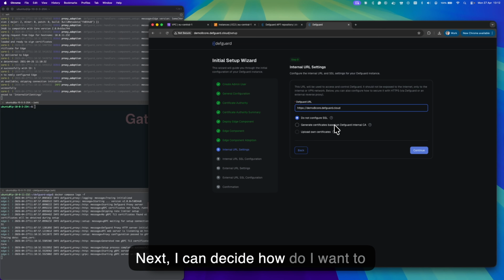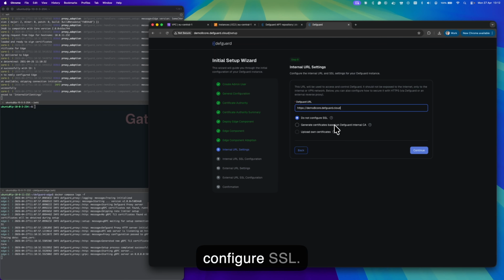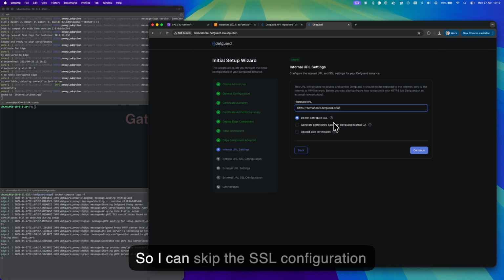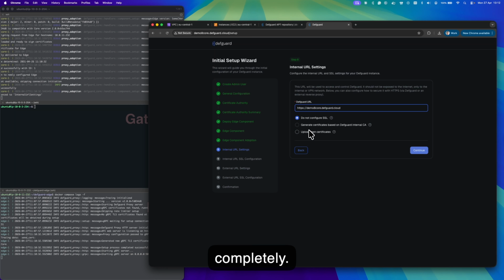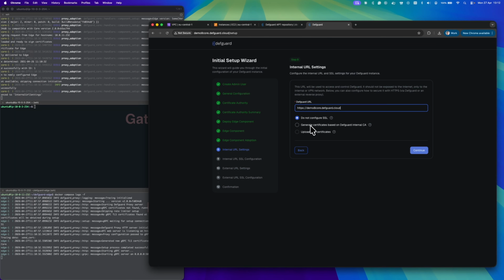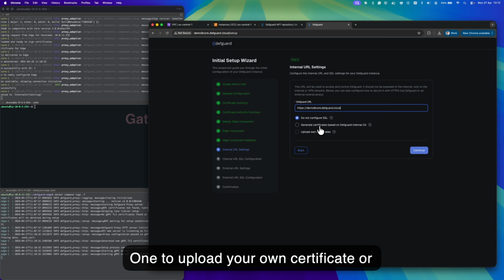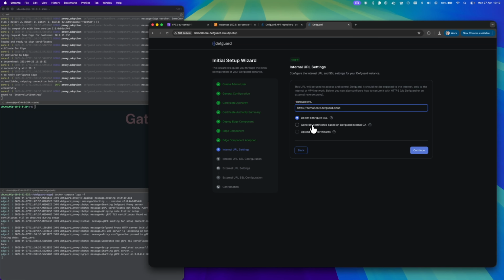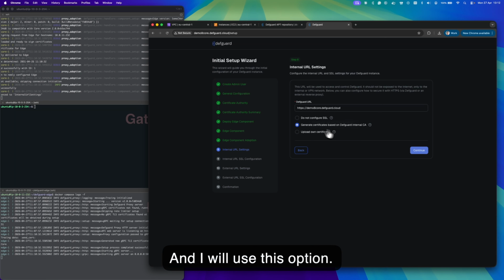Next, I can decide how I want to configure SSL. So I can skip the SSL configuration completely. This option is useful if you already have a reverse proxy that terminates SSL and you don't want Defguard to handle it. Or you have two additional options. One, to upload your own certificate, or use a very convenient mechanism to generate certificates based on the internal certificate authority that you have created previously. And I will use this option.